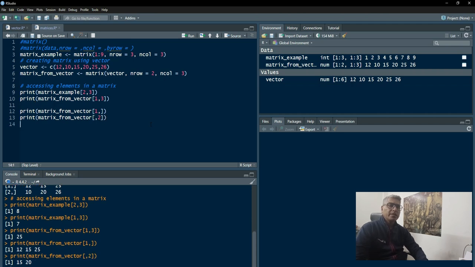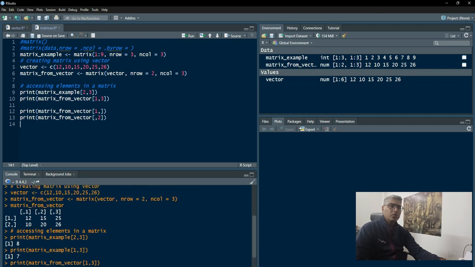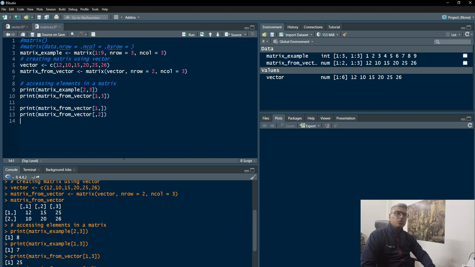It is showing 15 and 20. In this case we can see that the second column elements are 15 and 20 here. So in this manner we can easily access any row or column in any particular matrix. Now let's understand how to modify any element in a matrix.